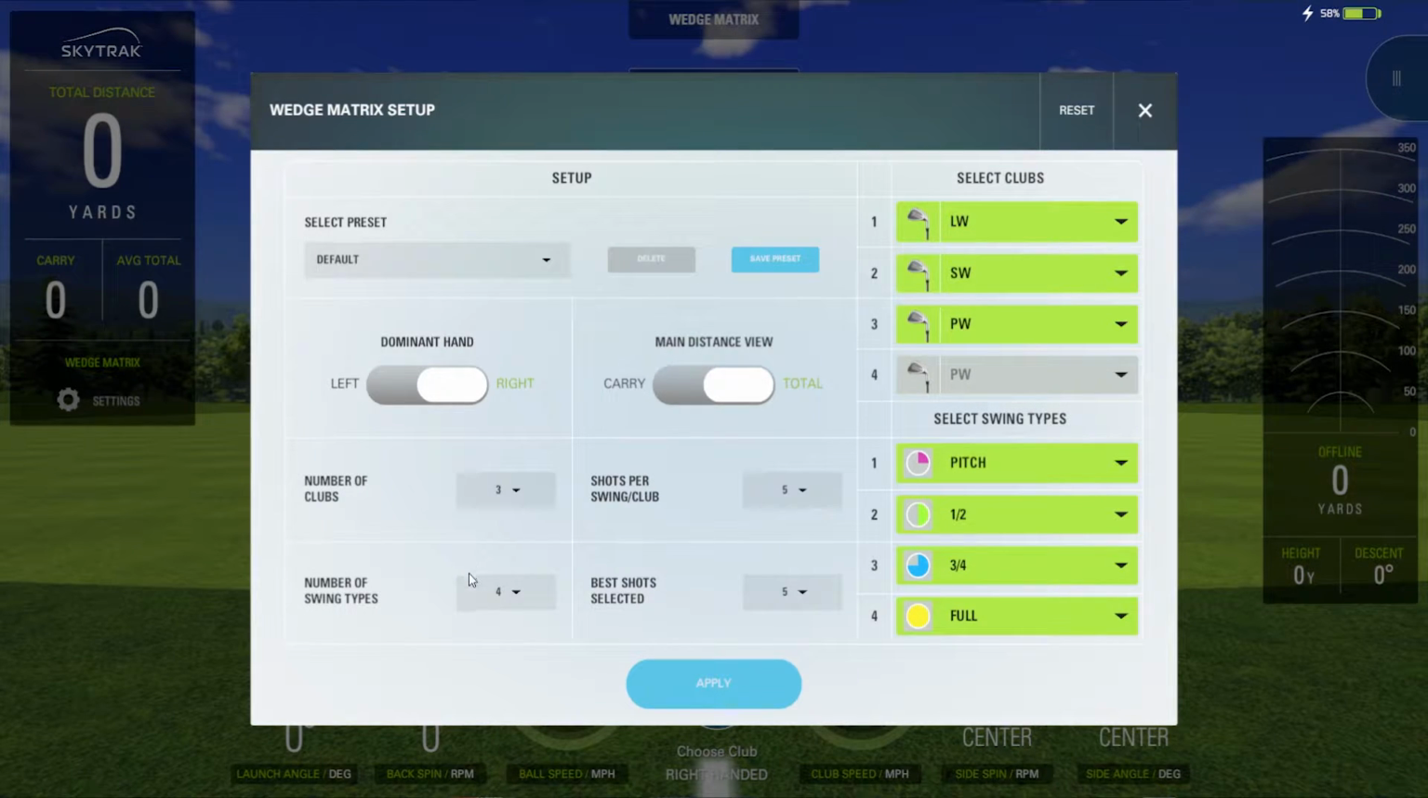Now, number of swing types, you can change that as well. You can go 1, 2, 3, and 4. If you want to start out basic and just find your full swing distance, that's great. You can do that and just select 1. I'm going to do 4 because I actually play these 4 different shots.